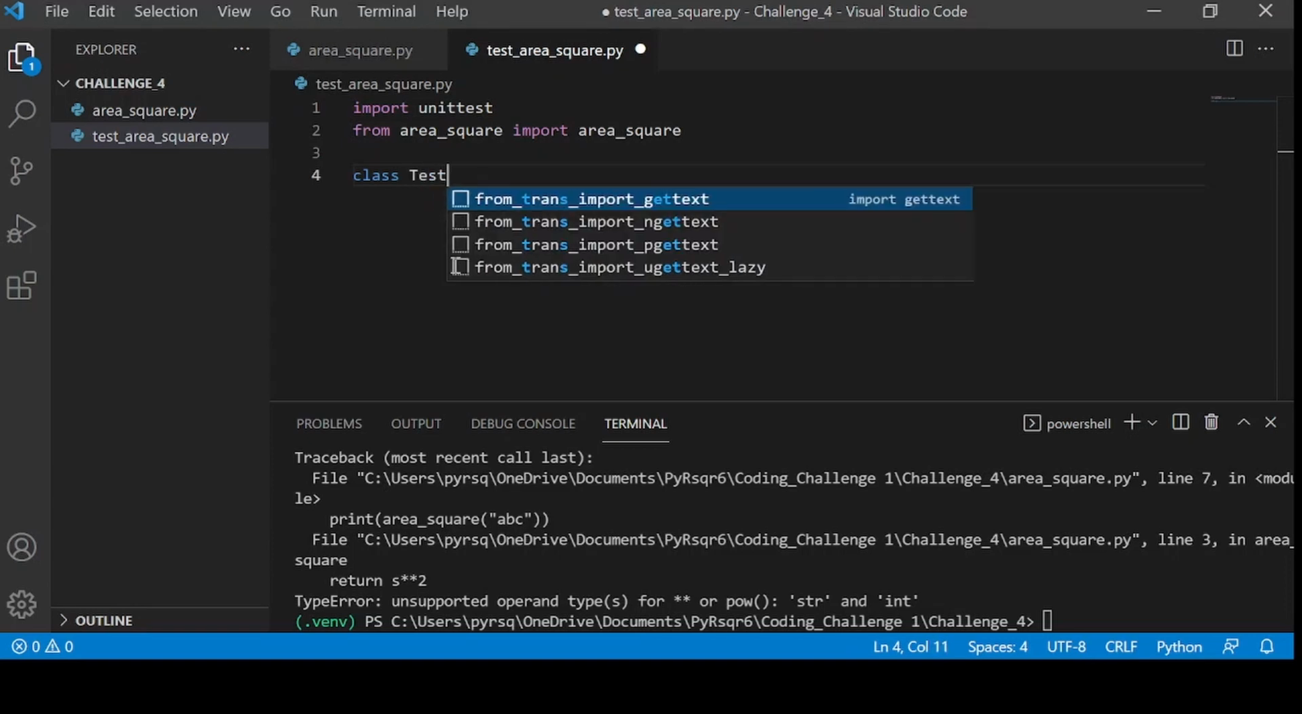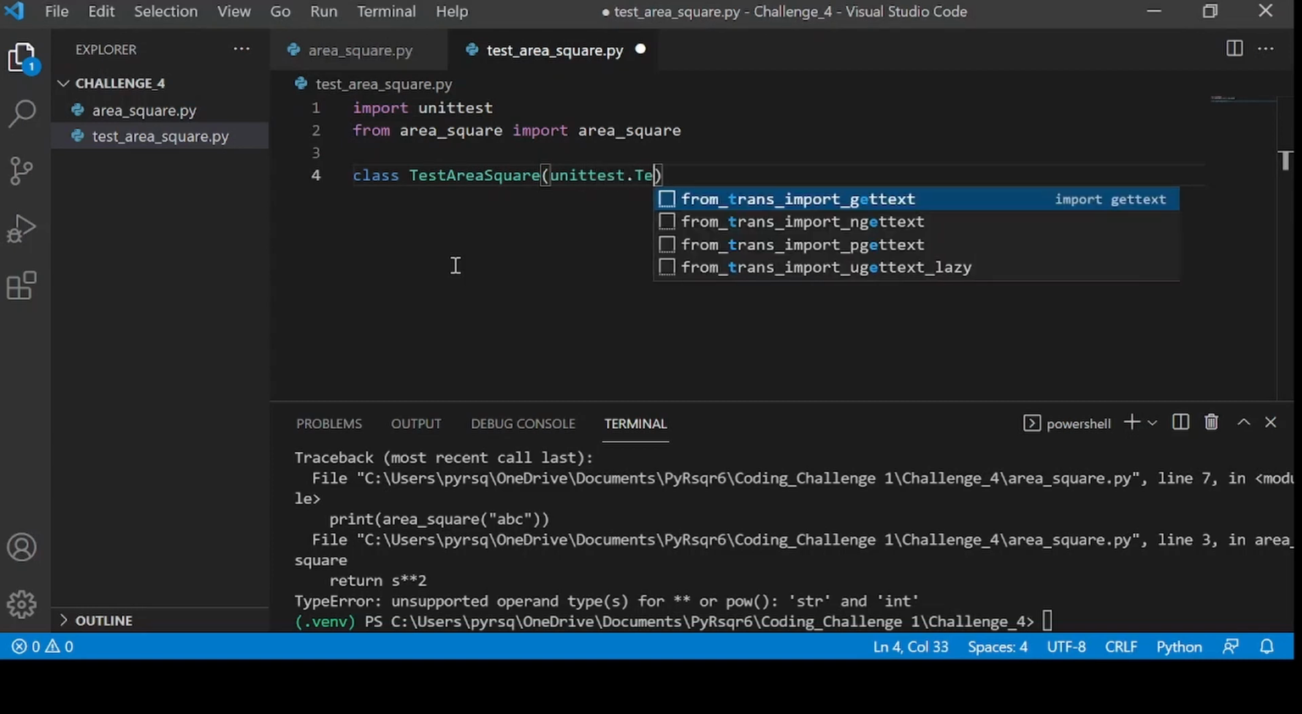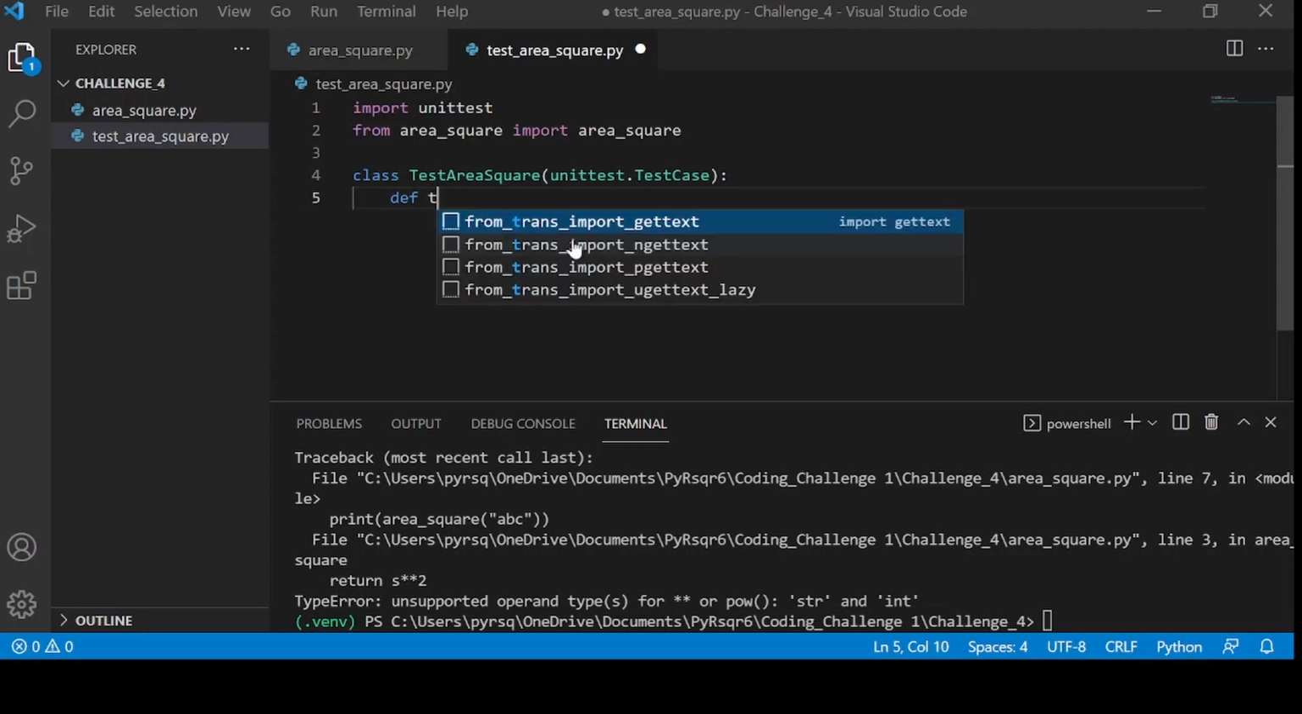So let's call it TestAreaSquare, and this will inherit from the class TestCase from the unittest library. From the unittest library, we have a class called TestCase with certain methods, and we are inheriting all those methods into our TestAreaSquare. Now we will see what those methods are. These are the assert methods that we're going to use. Now first we'll test for the values.